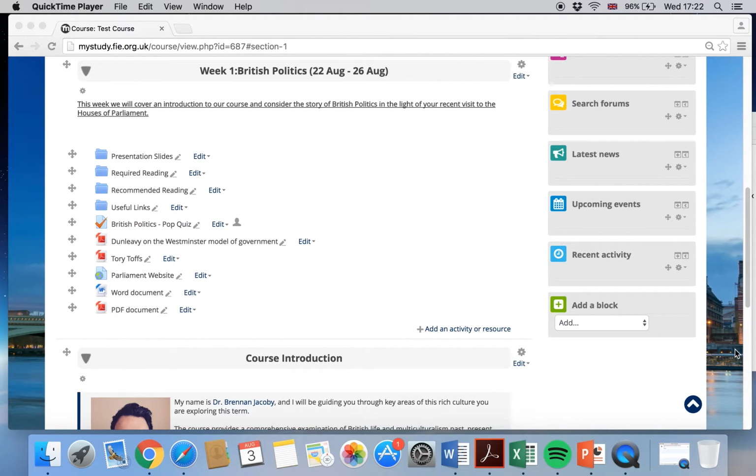Nevertheless, I do believe that they're a very useful tool, especially if you have a lot of resources, and I do encourage you to try and use them as much as possible, as we do believe that it will help the students to navigate through the courses, and it will help them find the resources that they need much easier.